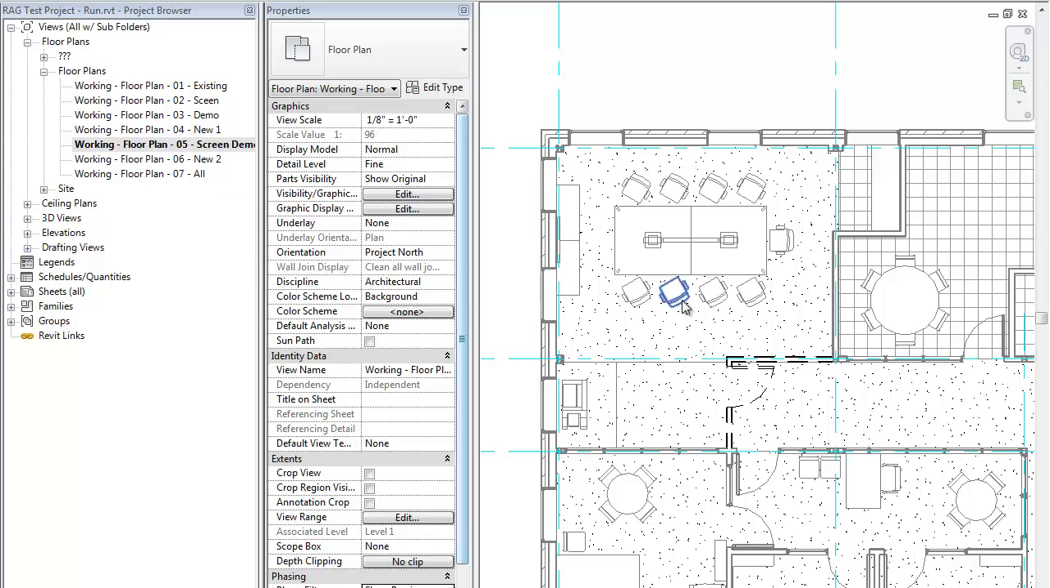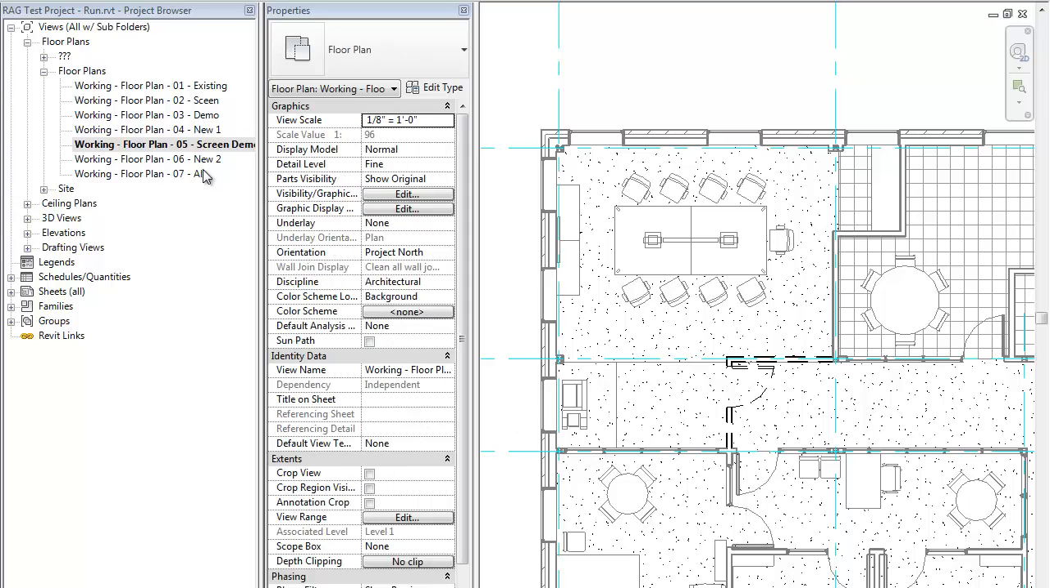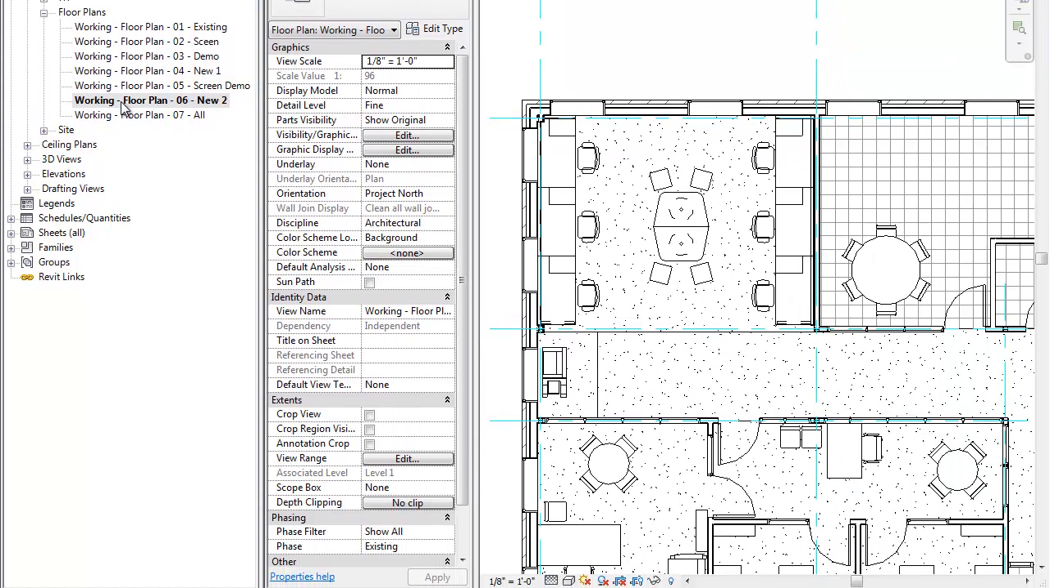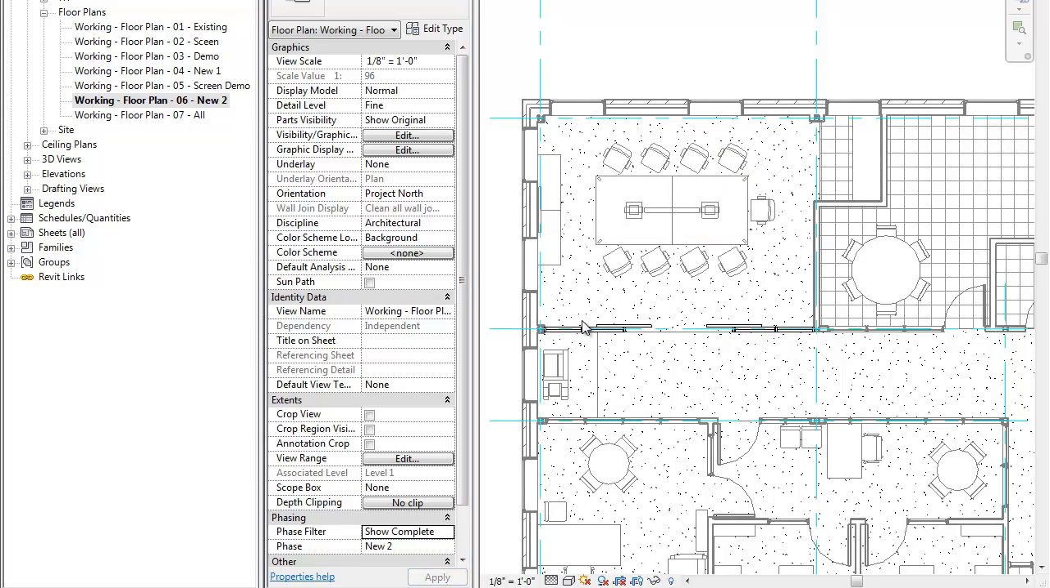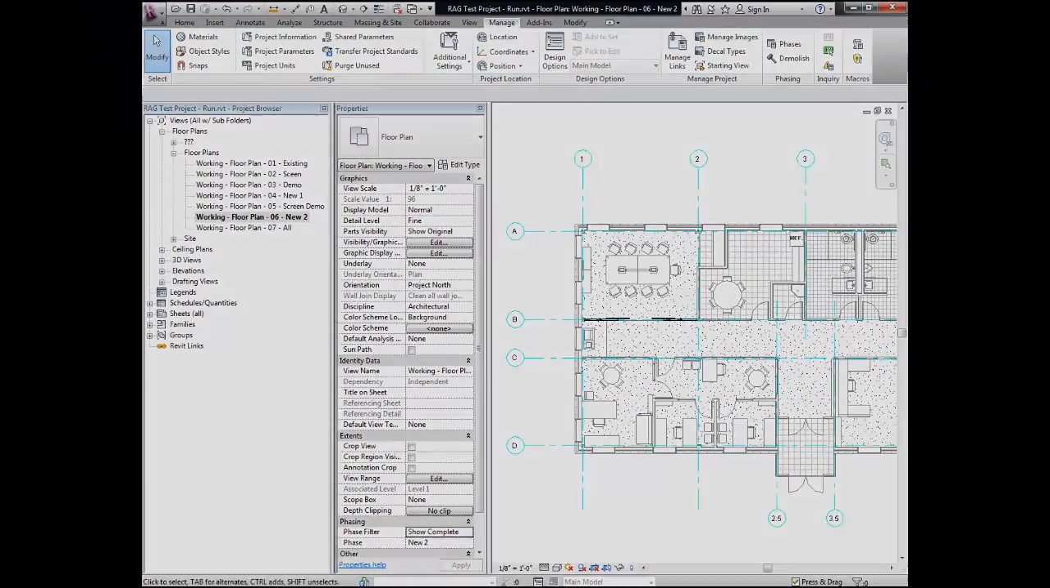Alright, so now if I select this wall, you'll see that the phase created is the screen phase, and this phase demolished is screen demo, which is exactly what I want. So now when I go to phase 2, set its phase correctly to new work 2, and show complete. Now you'll see that glass wall is back where we want it. The screen wall is gone, but all the other new work is ready to go. And so we're ready to publish this with all of our phasing complete.